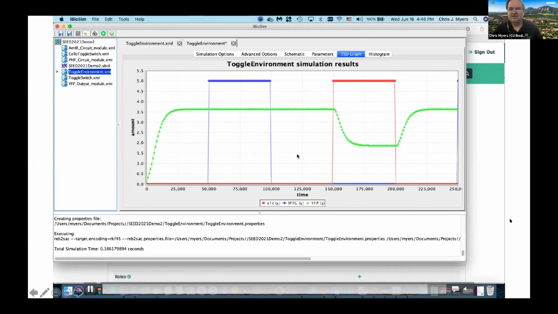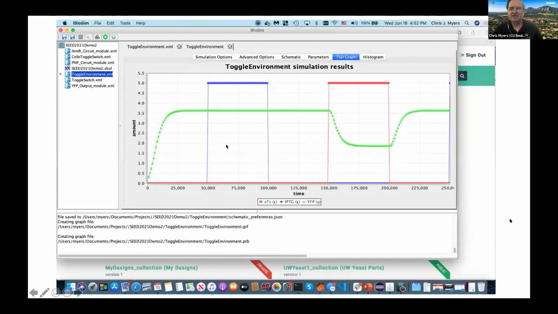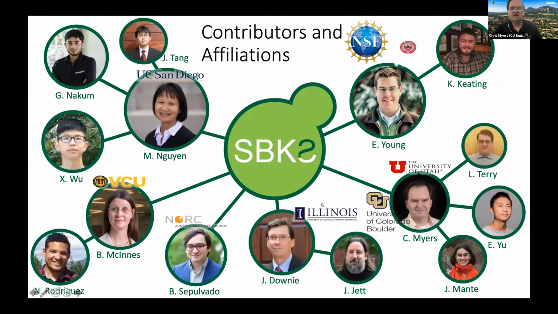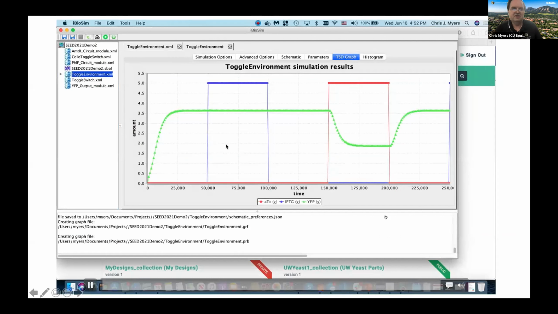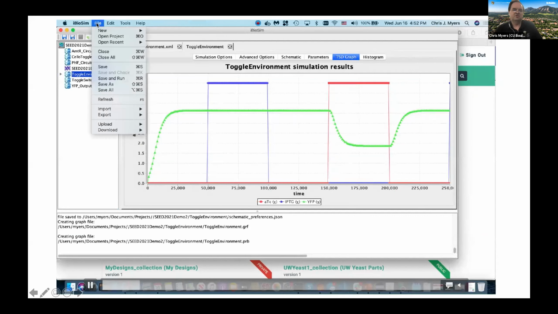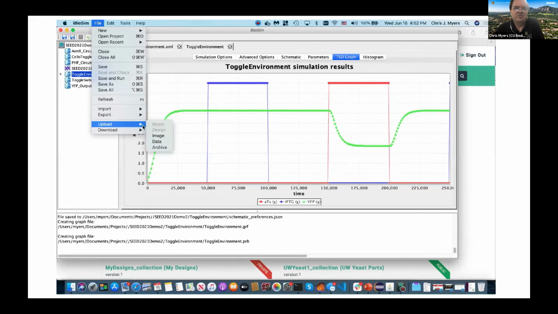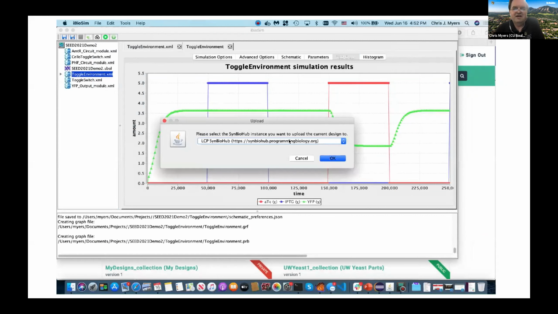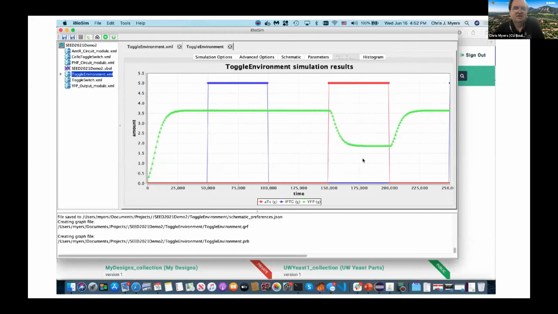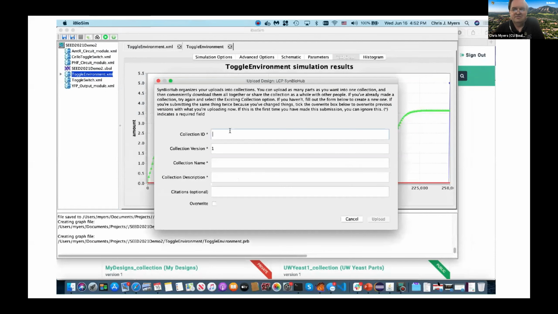And then in my very last little demo here, what I'm showing is how you share the model when you're all done. So once we're done with all our modeling work, maybe you want to share it with a colleague, so we can upload that to SynBioHub. I'm going to put it into a new collection called My Models.